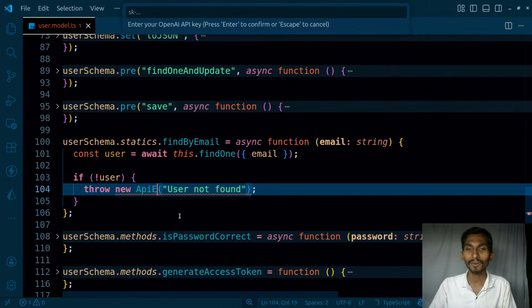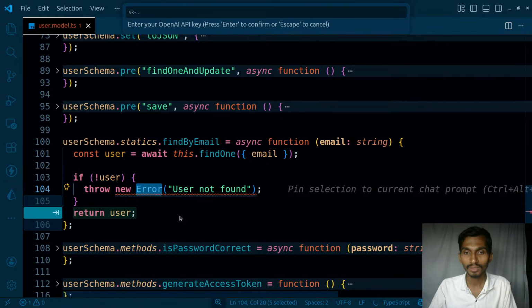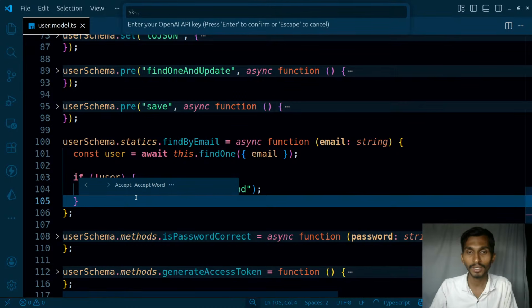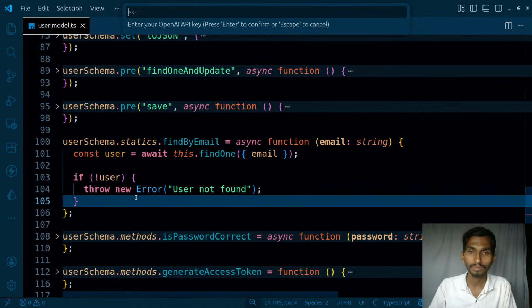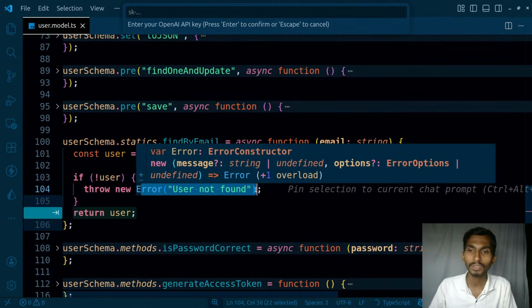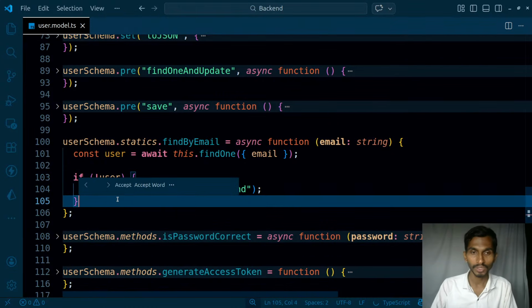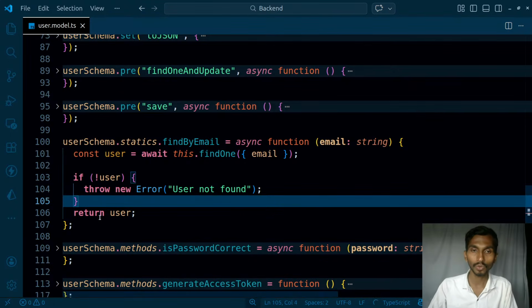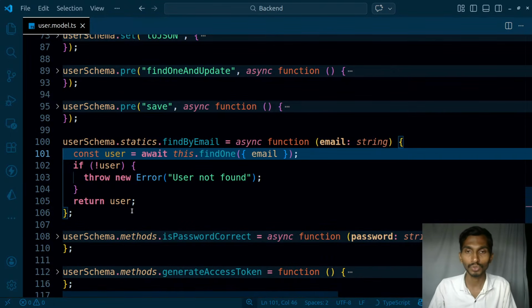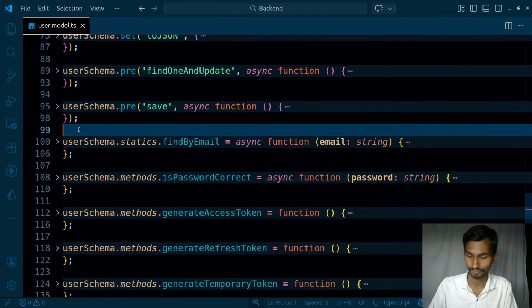API error is mainly for the response, and also at that time this should be used because I'm not going to be having a status code over here. Okay, that's fine. Return. So this is how it's going to be going on. Again, this is not going to be used. This is just for the learning purpose. So I'm just simply collapsing this.